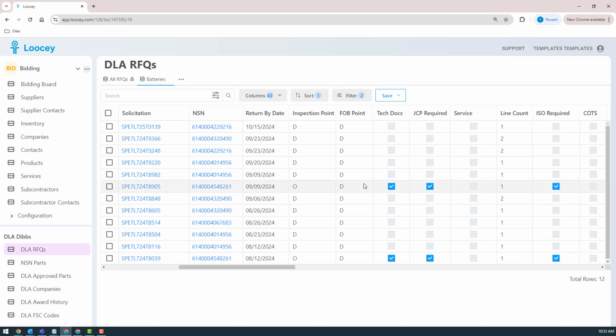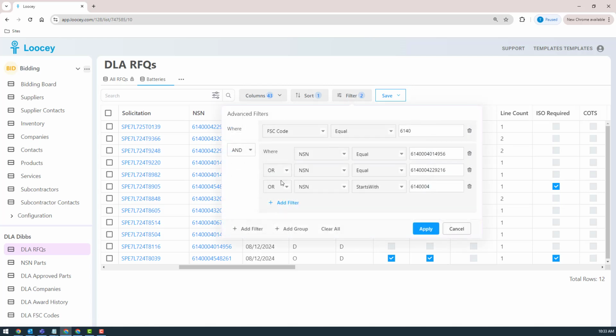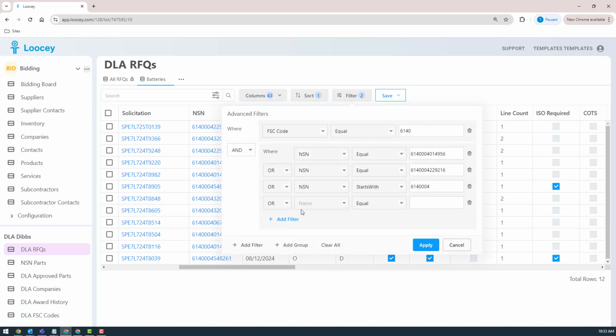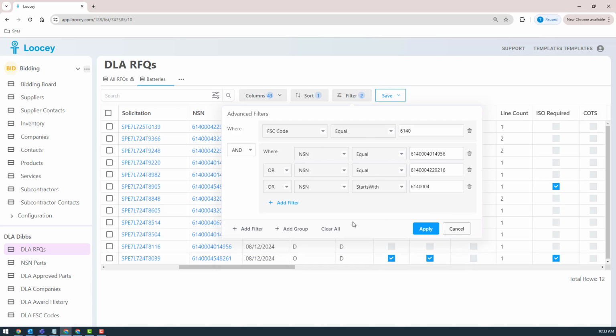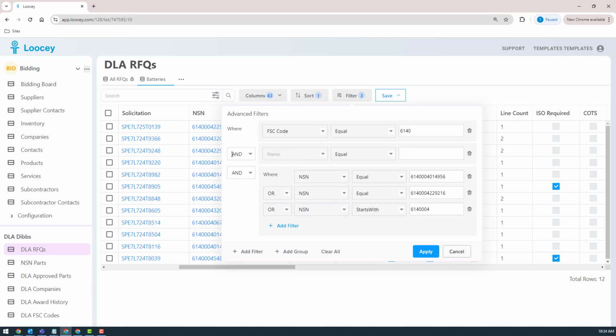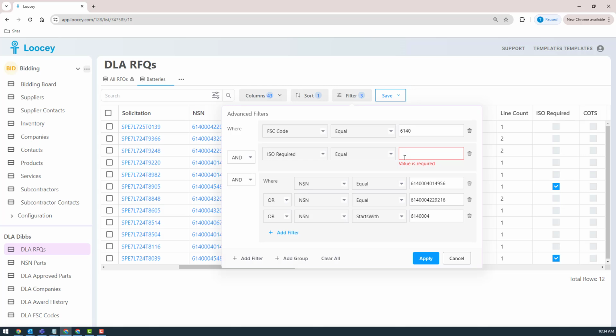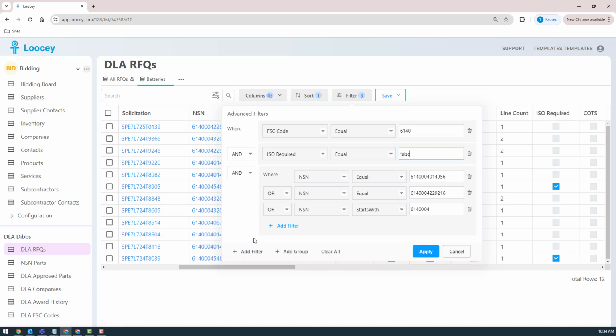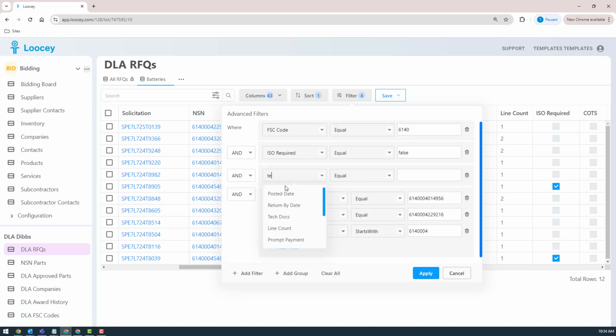All good. But now let's say, you know what, I don't want to see any TikTok ones or the ones that require JCP or ISO. I can also do that. I can come here, but this time it's not a part of the group anymore. I actually want to do a filter and filter. Right, I want to say ISO is false. Oh, I want to do another one, TikToks.